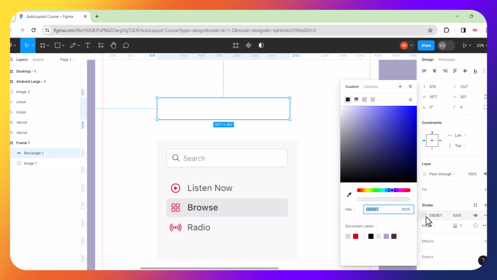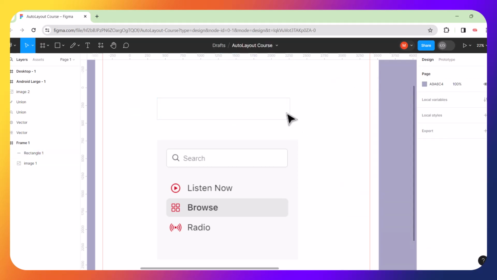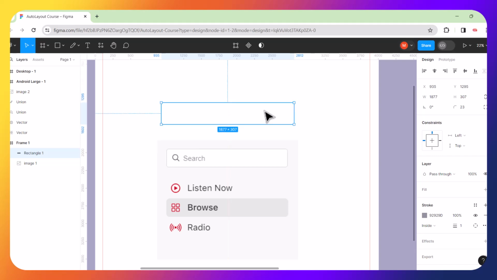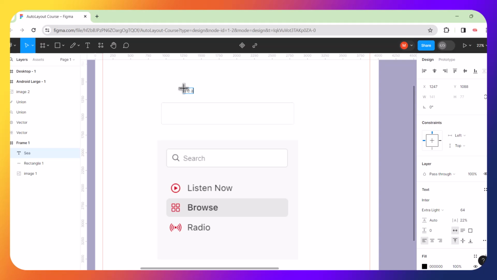I don't like this color. Let me make it a little darker. As you can see, guys, now it's showing up. Happy with that. And then let's increase the radius. I'm happy with that border radius. And then from there, we can take the text and write search here. And then for the space between characters, let's just put 0.